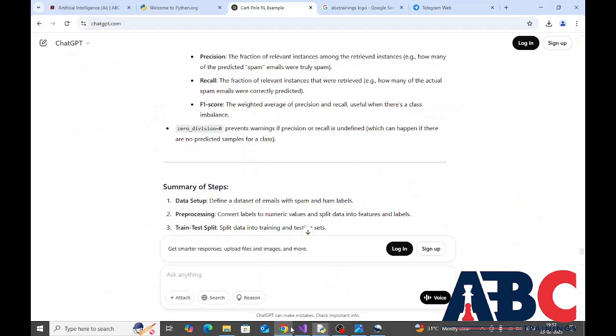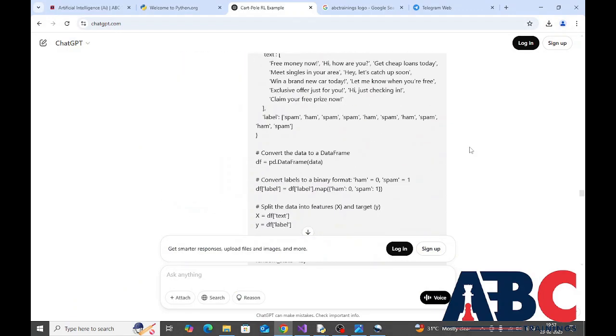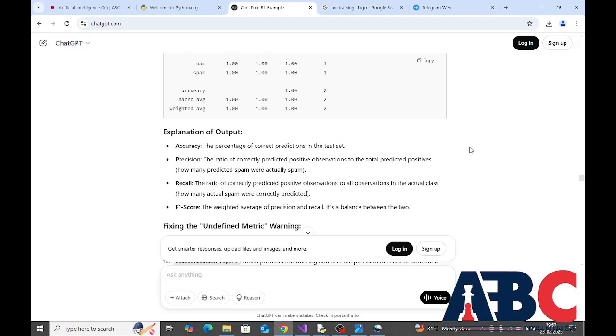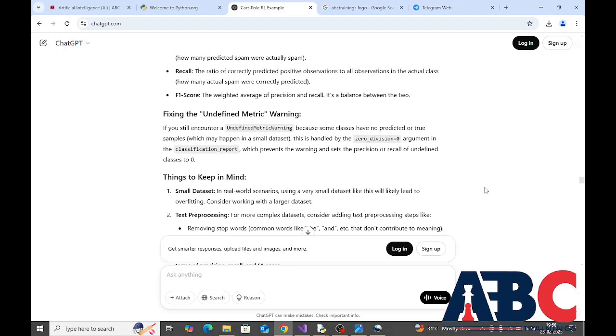Now let me explain the output. First point is accuracy, the percentage of correct predictions in the test set. Second point is precision, the ratio of correctly predicted positive observations to the total predicted positives. How many predicted spam were actually spam? Recall, the ratio of correctly predicted positive observations to all observations in the actual class. How many actual spam were correctly predicted? F1 score, the weighted average of precision and recall. It's a balance between the two.